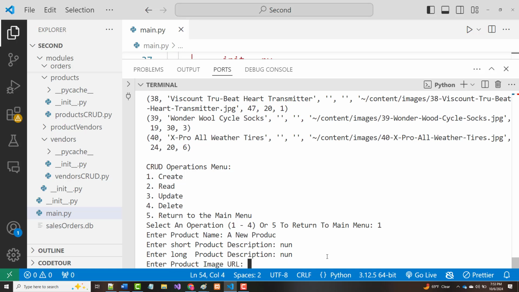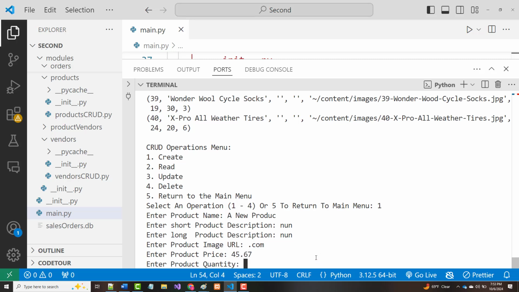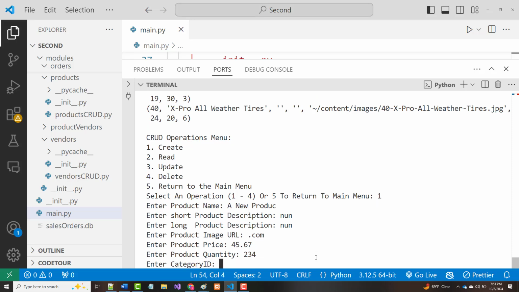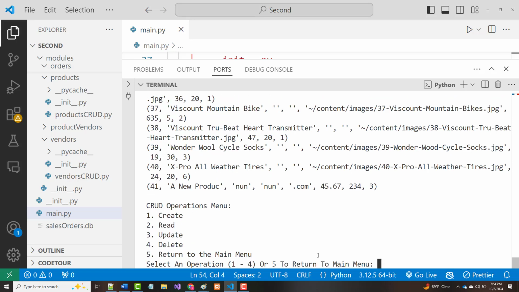Image URL.com. Price $45.67. Quantity 234. Category ID 3. Let's see if it got put in there. There it is. So let's see if we can modify it.